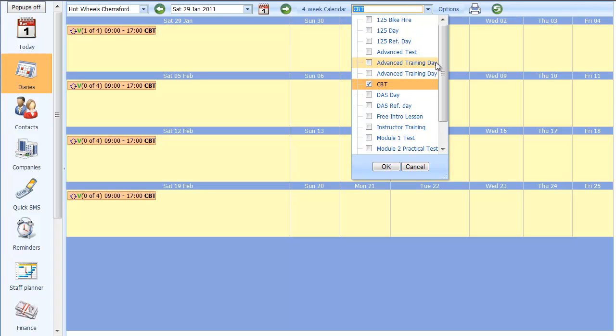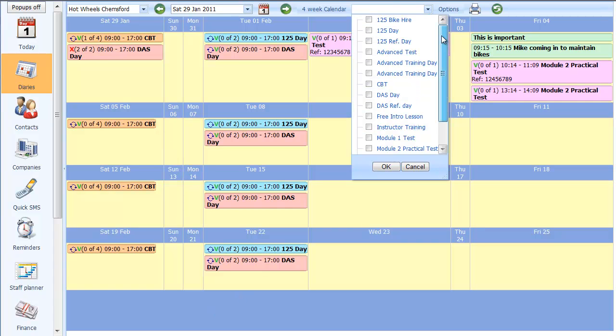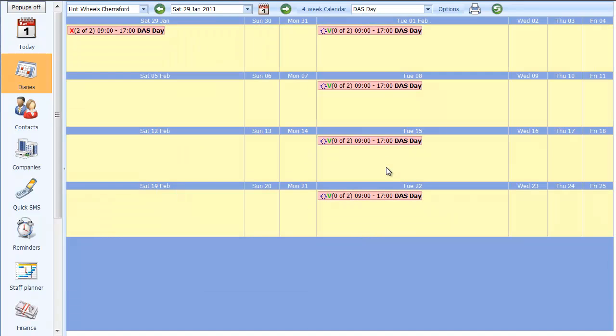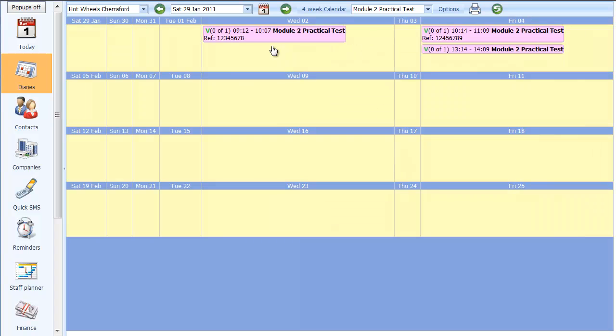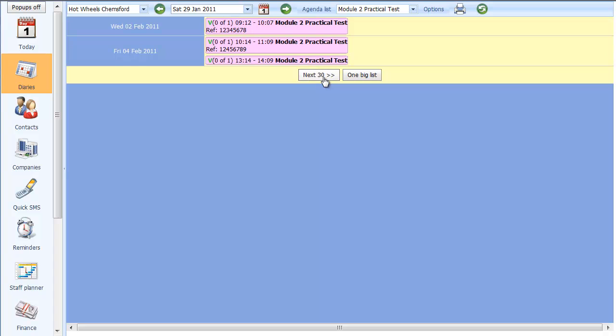Likewise, if I reset this, so untick that, if all of the items are unticked, then by default it will show everything. Then you'll see all of our events come back. So this is a very handy feature for saying, okay, I'm only interested in, say for example, DAS days, and there it will only show us DAS days, or for example practical tests. There we go, those are the only practical tests. And I could then show that in the agenda list. So there are 3 practical tests that we have entered in the diary at the moment.